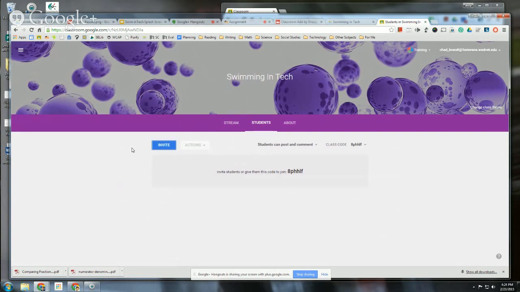The easiest way to add students that takes you out of the equation is if you just put this code up on the whiteboard in front of your room, or share it to them any way you like through Moodle or a website, etc. By giving students this code, they can just head to Google Classroom, type in that code, and they'll automatically be added to your class.